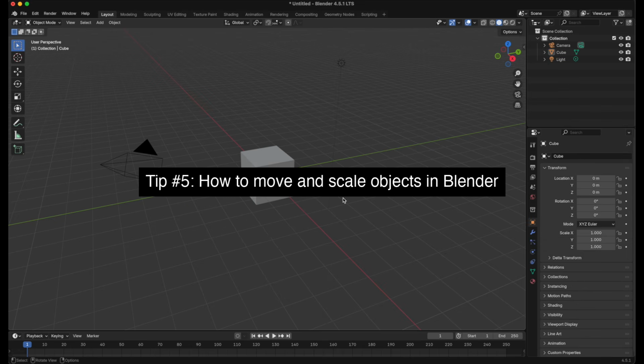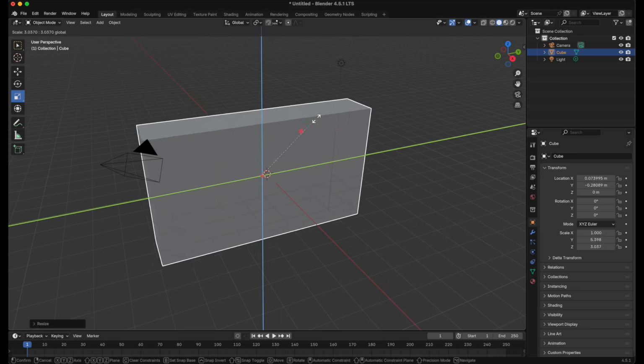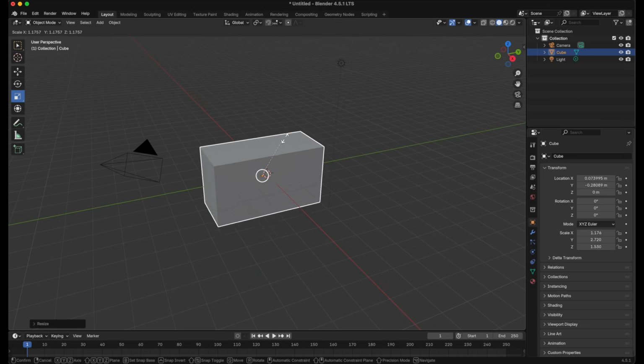Tip number 5, how to move and scale objects in Blender. Go ahead and select the object, in this case the default cube, and go to the Move tool here, or you can move it along the plane. To scale an object, go to Scale, and you can scale it along an axis, along two axes, along a plane, or the entire object.